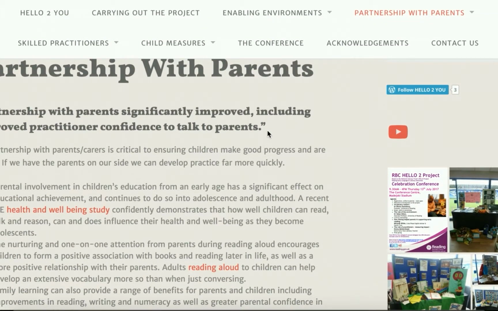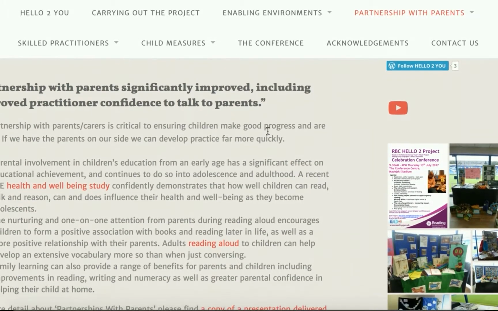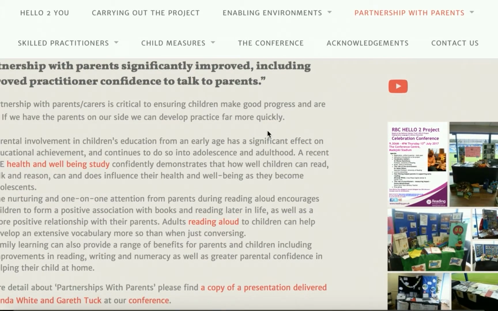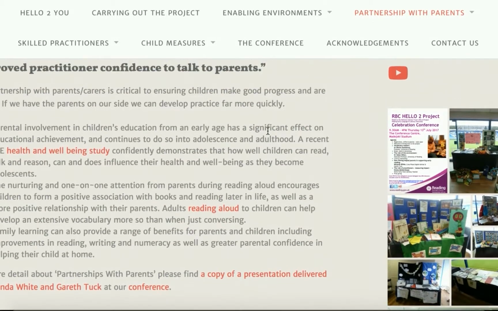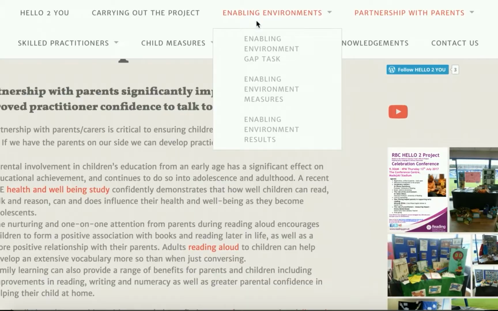On this page, we have a quote from one of the settings that took part in the project. As well as this, there is information about the importance of creating a strong partnership with parents at your setting. This is the same on the Enabling Environments and Skilled Practitioners tab, as I will show you now.